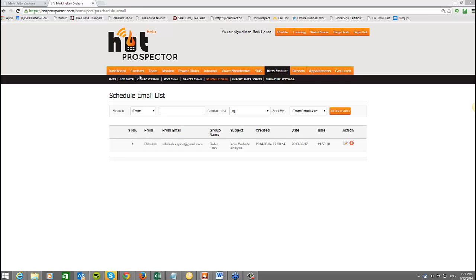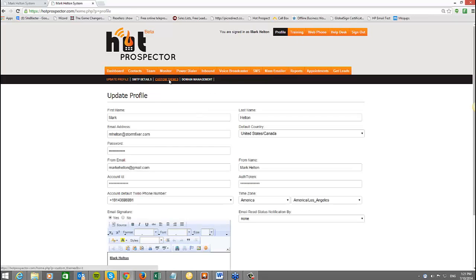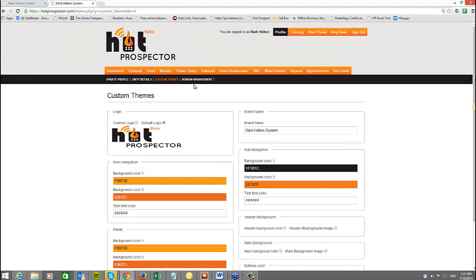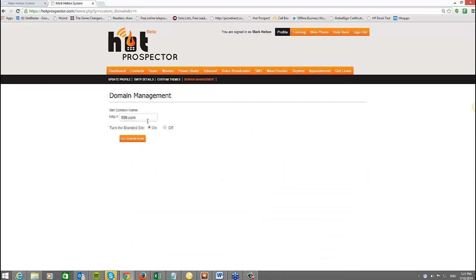Yeah, it's easy. Once you set up your account, right? You purchase your account. It's $297 or $39 a month, whichever one you choose. Come in here. Click on Profile. Click on Custom Themes. Select your color themes and all that good stuff. Once you do that, go into Domain Management. Let's say you own coolprospector.com. I don't know if that's available or not. Maybe it is. It probably is. Whoever buys that, who's on this webinar right now, good for you.